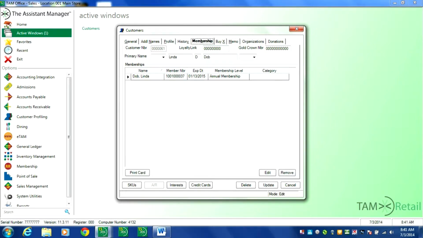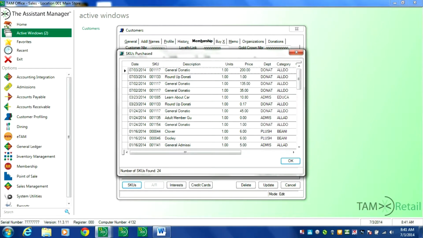Again, we can see all membership statuses. We can see even down to the level of every product or service that they've availed themselves of in the organization. A lot of great information that's available for us in the system.